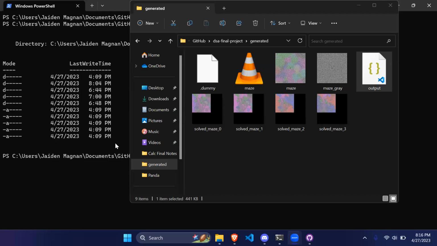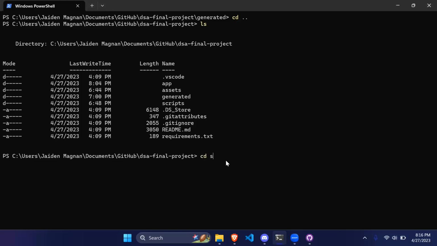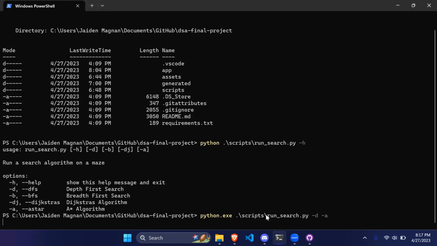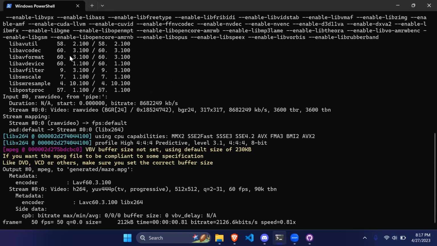So for each maze, we can specify which algorithms we want to run. If we do script/run search-h, you can see which arguments or flags we can put in. So obviously DFS, depth first search, and what's shown here. So let's say that we were to run scripts with -d for Dijkstra's and then -a for A star, we can do this. This will run each algorithm in a different corner of the maze.